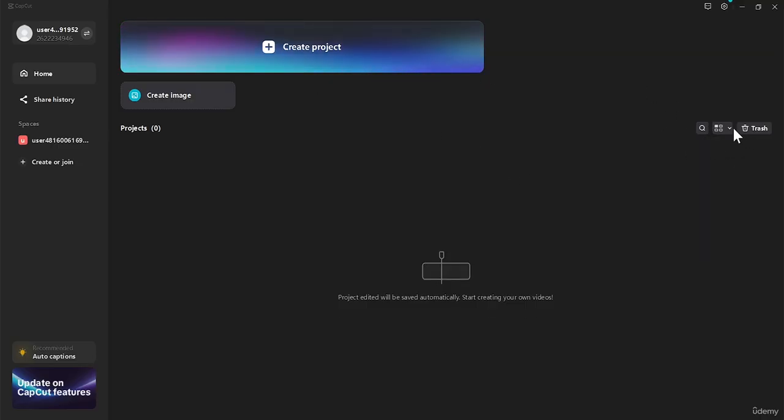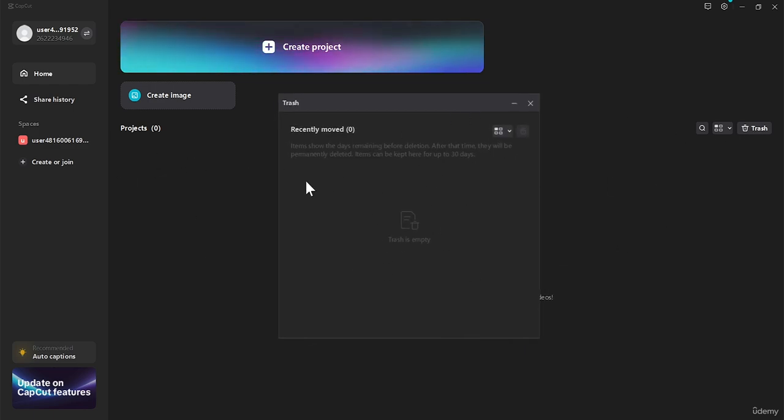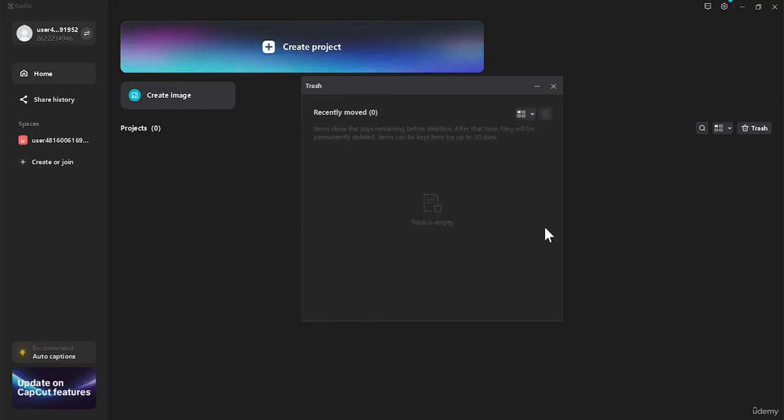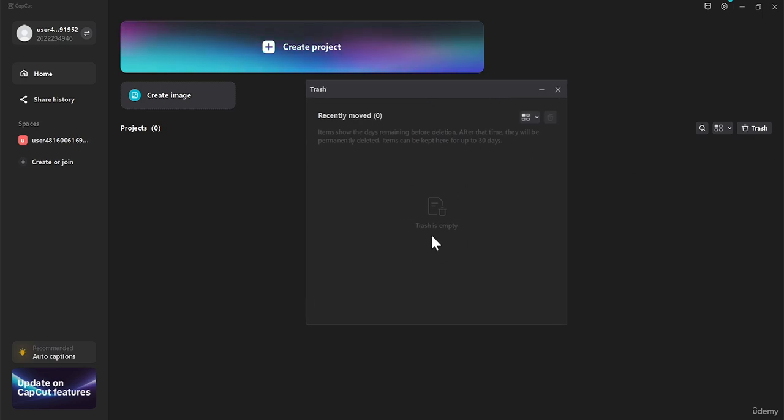Now this is the trash area. If you have multiple projects and you want to delete them, after deleting the projects from the project area, they will not be completely removed because they will be added to this trash box. It will keep the project which has been removed from the project box here in the trash, and after 30 days it will automatically be removed.